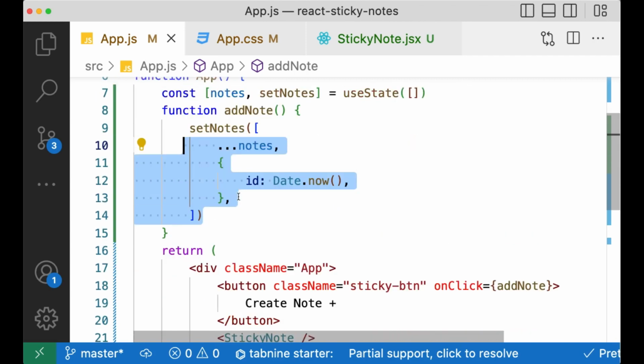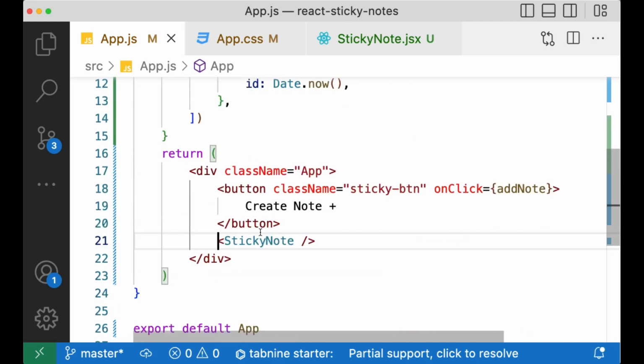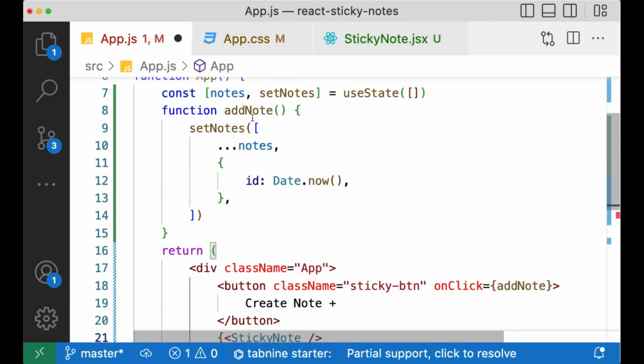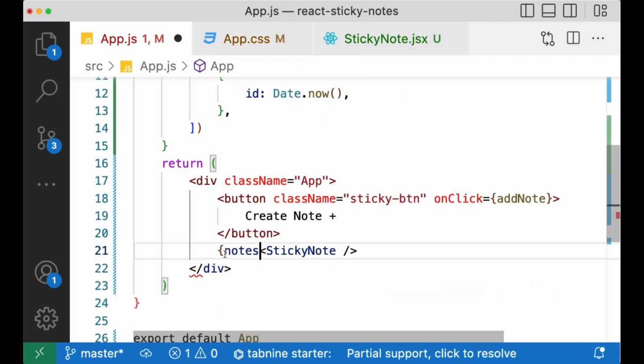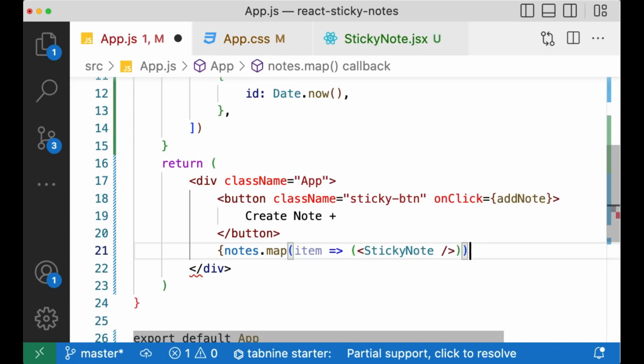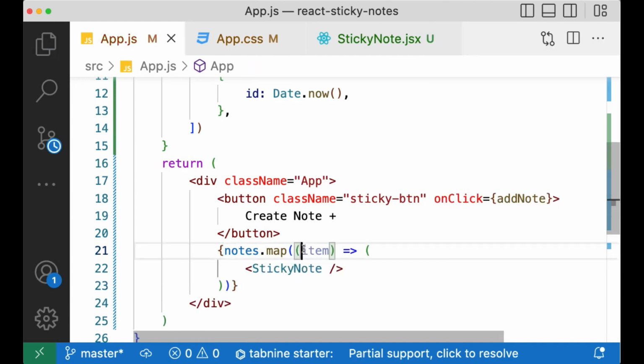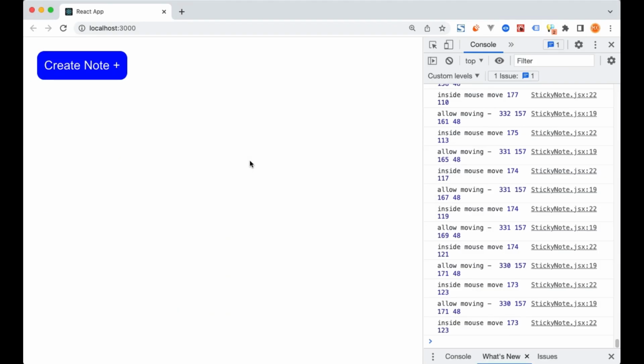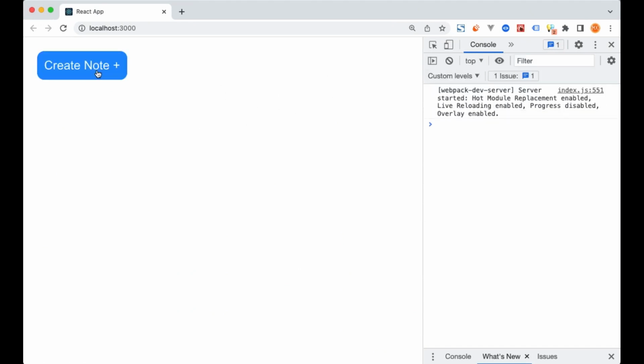So now I don't want to log it, I simply directly want to start using it because it's that simple. So I want to map all the notes that I have now in this array. So I'll say notes.map item. So for every item, this will create a sticky note. So this item has no value because we are maintaining the data for the note. So we are simply trying to track how many notes we have.